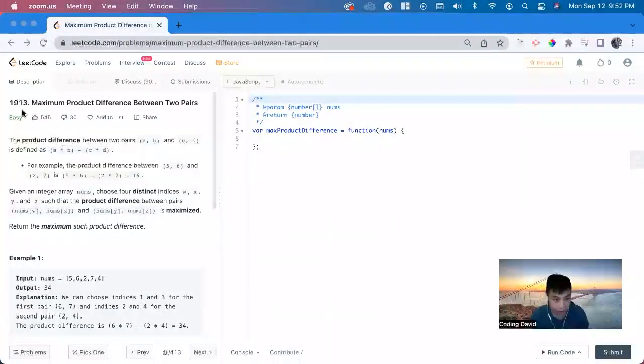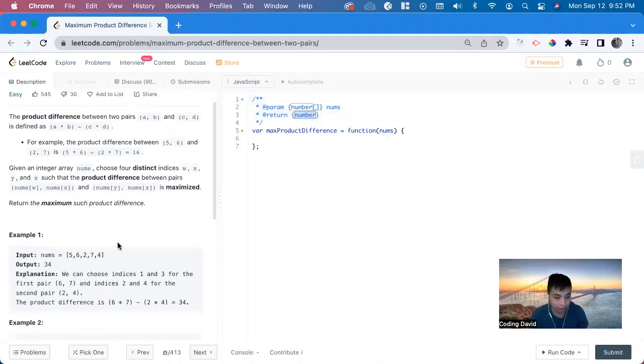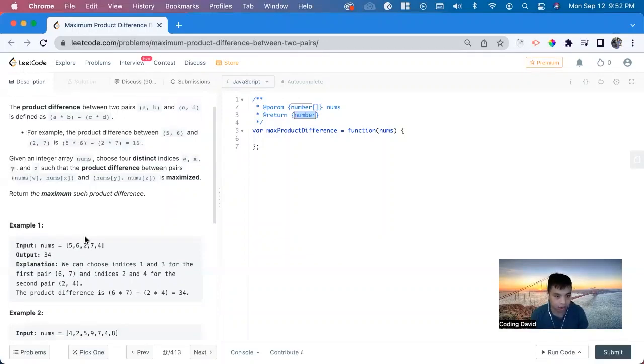Today we're going to do number 1913, maximum product difference between two pairs on LeetCode, and we're going to be solving this in JavaScript. So we have a function here that takes in an array of numbers, and it wants to return a number, and that number is the maximum output you can get by multiplying two numbers and subtracting from that the product of two other numbers.